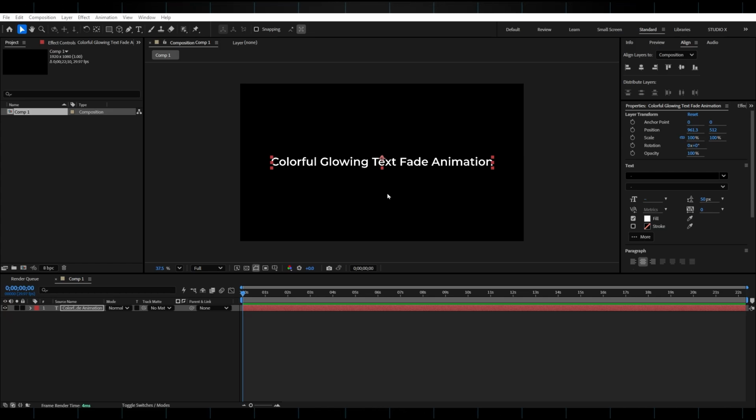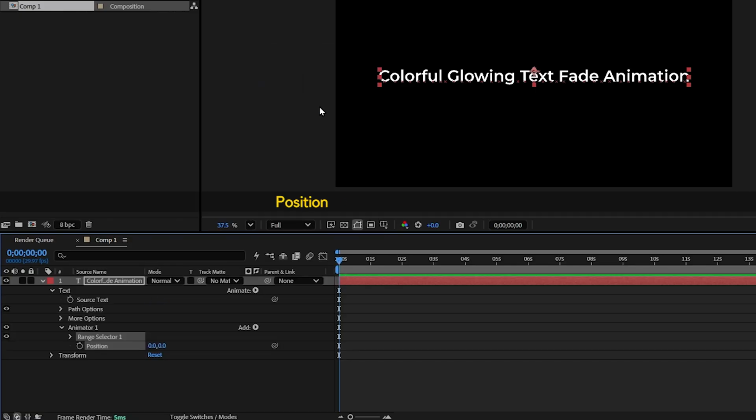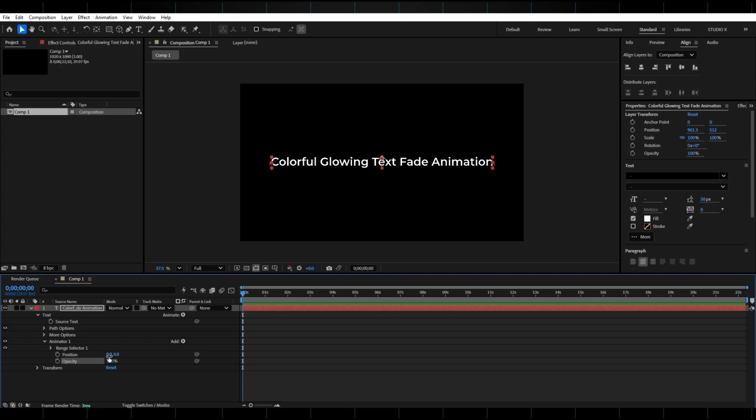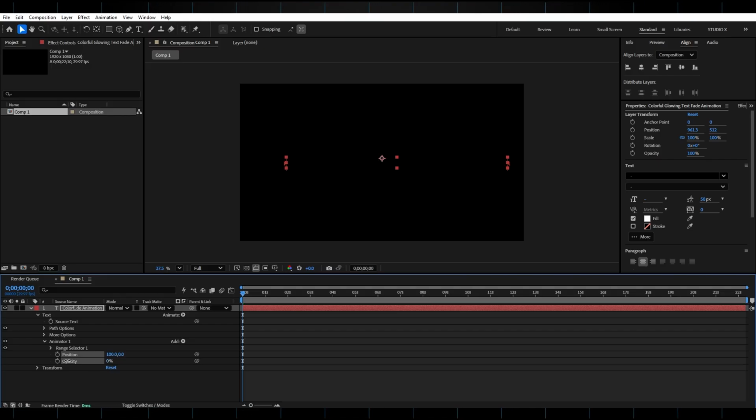Alright, so now to animate this text, I'll expand this text layer and I'll go to this animate and I'll choose this position, and the second property which I'll add is opacity. So now change this position from where you want this text to be animated, so I'll make it around 100 and decrease the opacity to 0.